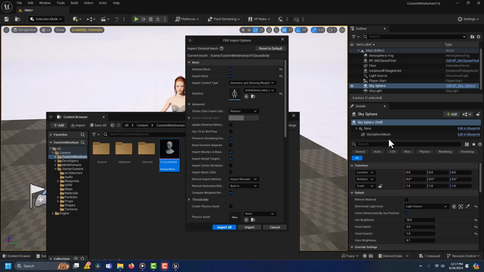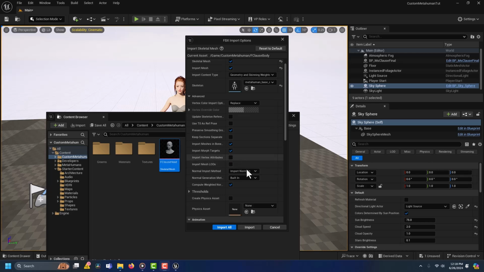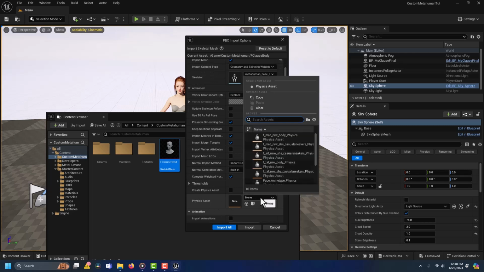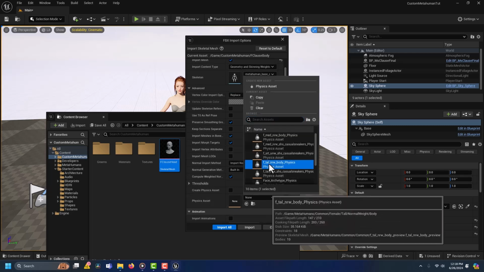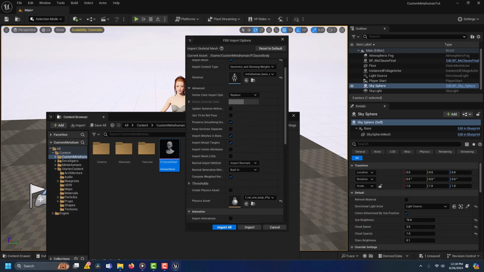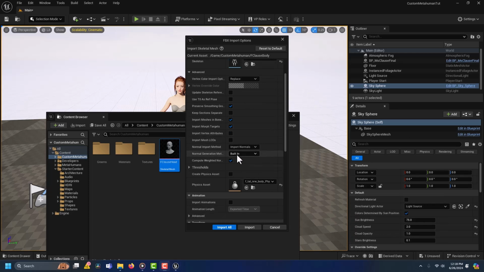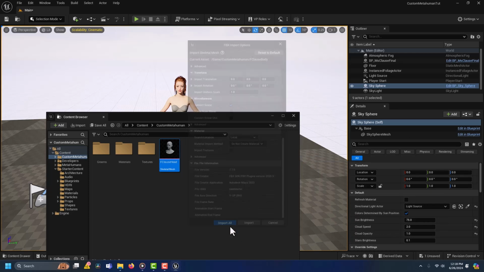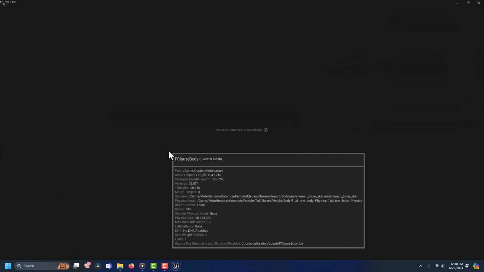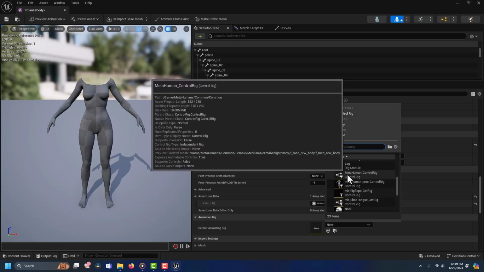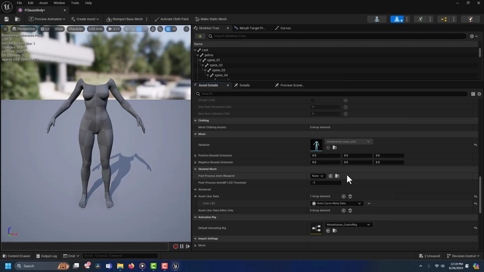Import morph targets should already be checked from your last import, and for the physics asset, make sure it matches your Metahuman's body type. For me, I will select female, tall, normal weight body physics. The rest of the import settings should also be the same from your last import, so go ahead and click Import All. Once imported, open up your custom body mesh, and under Animation Rig, select Metahuman_Control Rig.